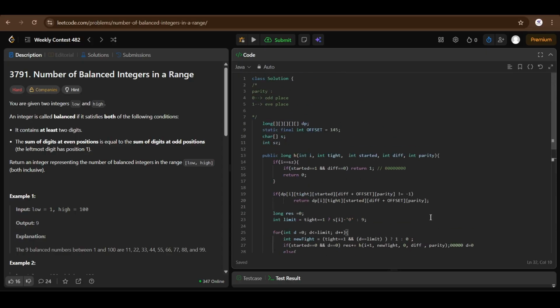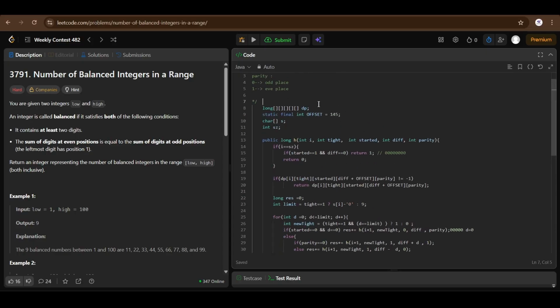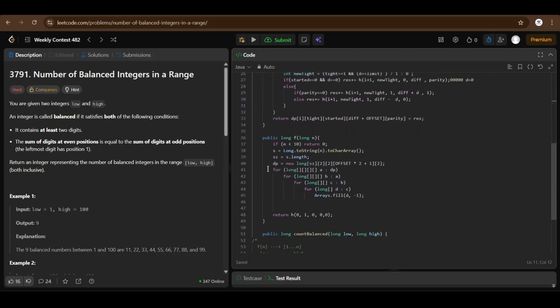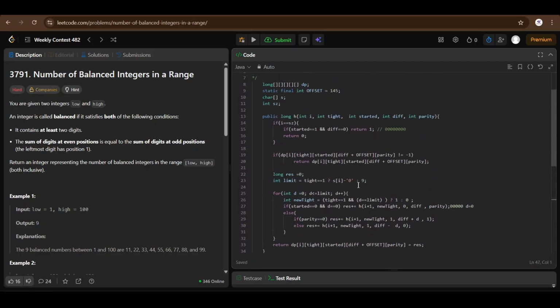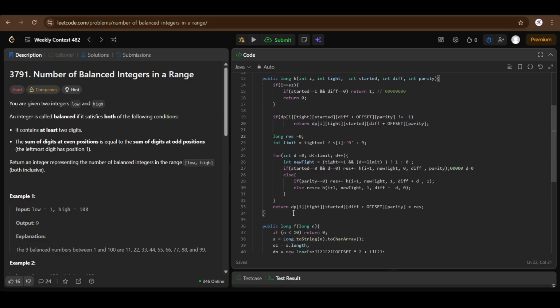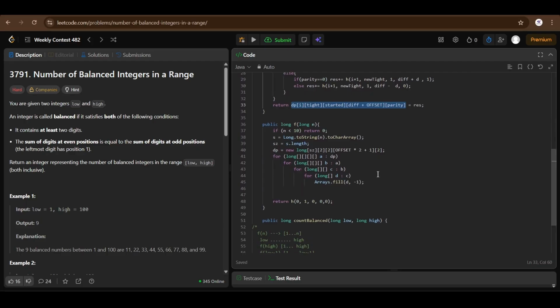Now the recursive solution is there. In order to memoize it, we are using a 5-dimensional DP array, right? And here we are initializing it with -1, and then checking whether this state has been computed or not. If this state has been computed, we will straightforwardly return it without any computing. Standard memoization, and before returning we cache the result. That's it.